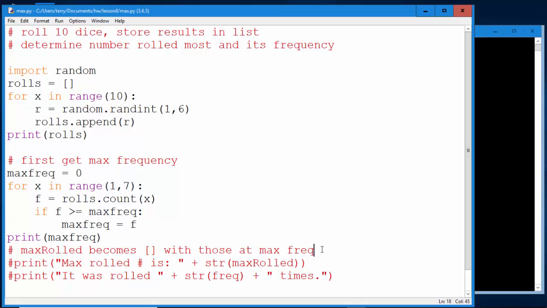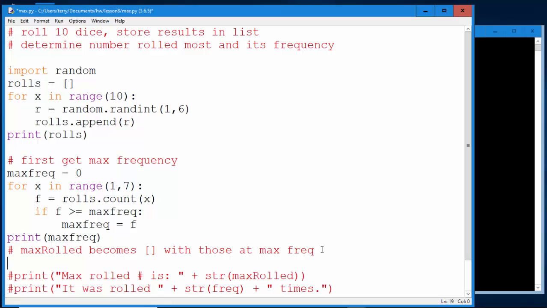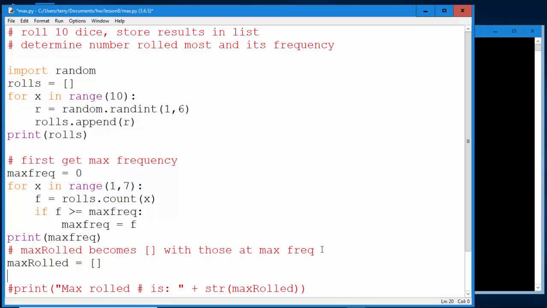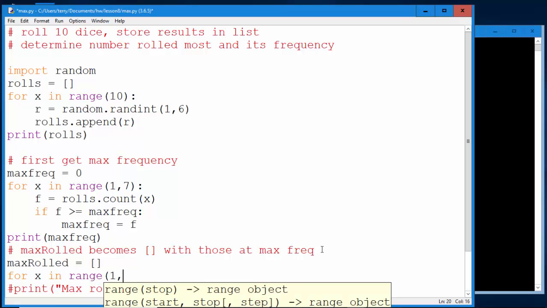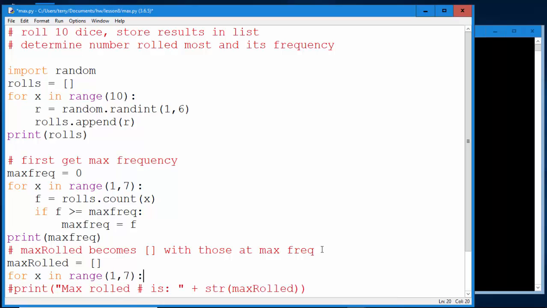So now we can go to the second part, and we're going to iterate through the list again, and this time anything that has a count of the max frequency, we're going to append to the list. So we're going to have this variable called max roll, just as we had before, but instead of it being 0, instead of it being an integer, it's going to be a list. And now we're going to iterate through all of the possible counts as well. We're going to iterate through 1 through 6. Again, that's the only possibilities that a dice could be.